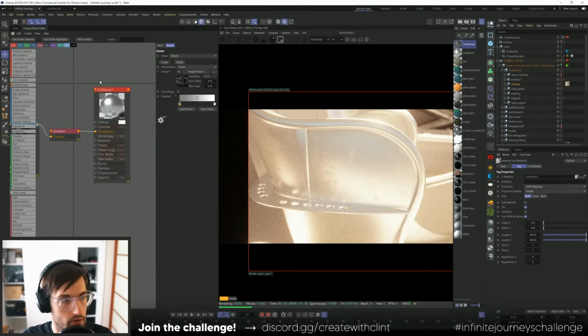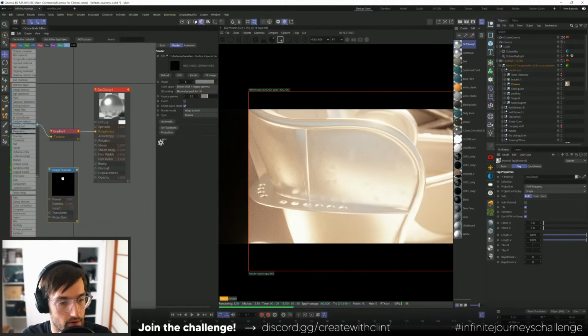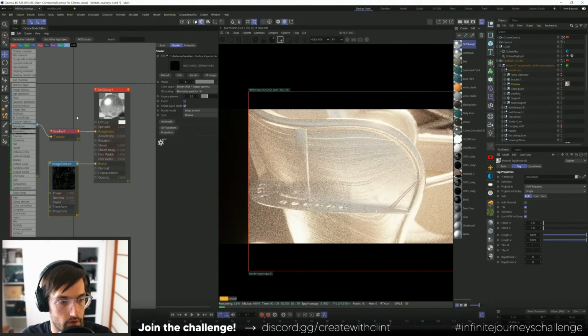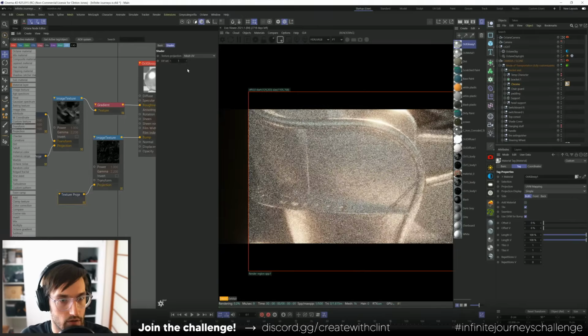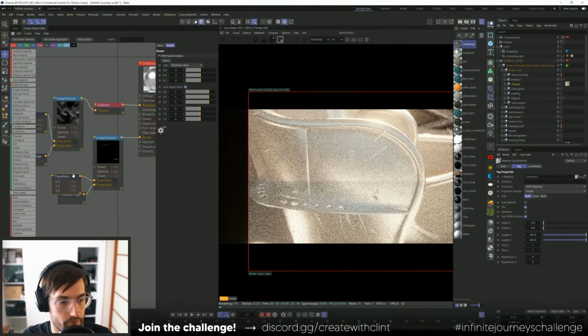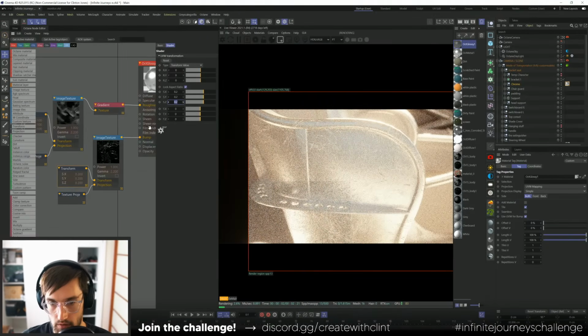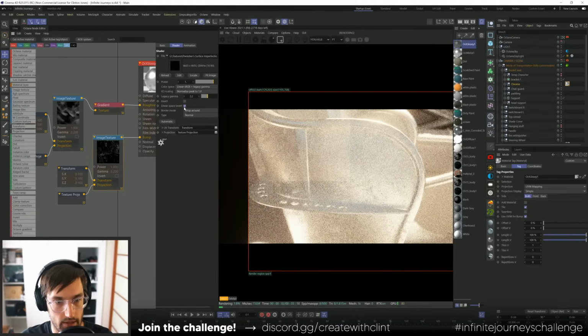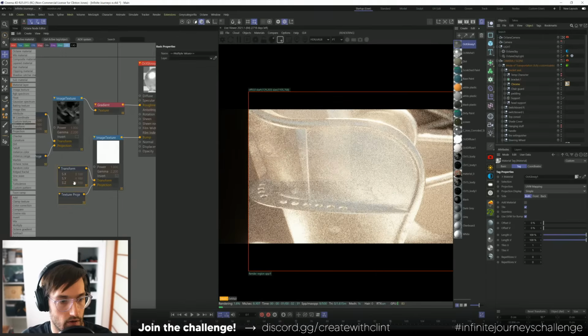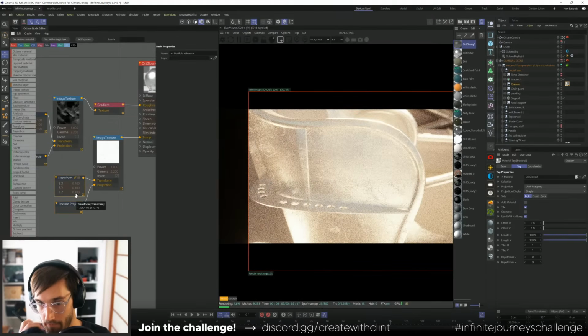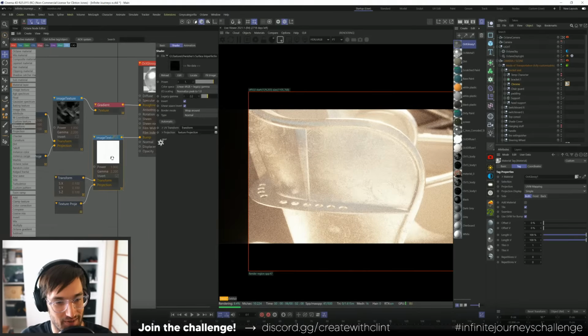Sweet, and then I'll add some scratches. I have this weird circular scratch imperfection that might be interesting for this. I'll put it in bump. And I'll set the projection to box. And I'll scale it down. And I think we'll invert it. That doesn't look right. That looks very strange.